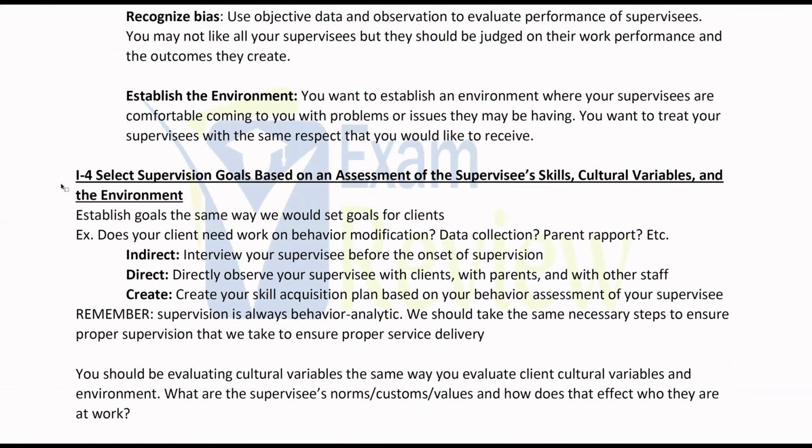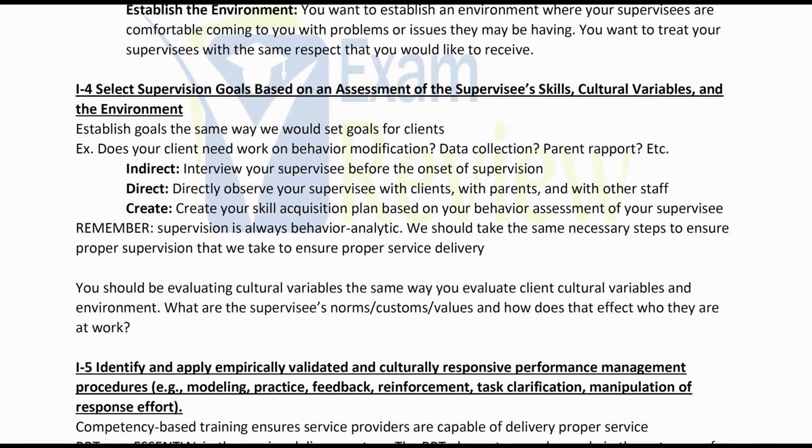I4, select supervision goals based on an assessment of the supervisee's skills, cultural variables, and the environment. Continuous, right? Establish goals the same way we set goals for the clients. Nothing we're doing here is any different than handling behavior of clients. Now we're just handling the behavior of our team. So, for example, does your client need to work on behavior modification, data collection, parent report?